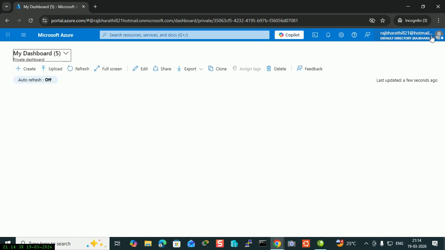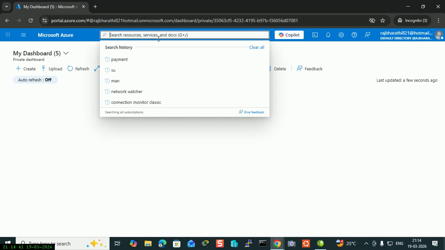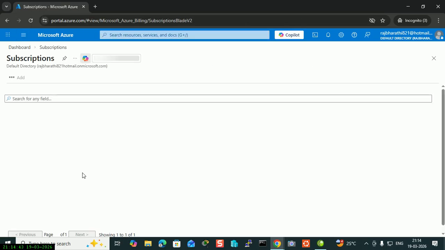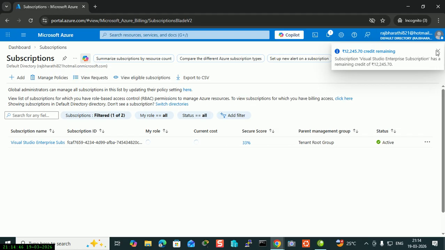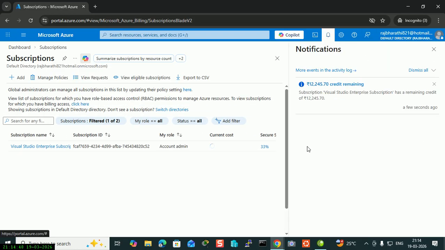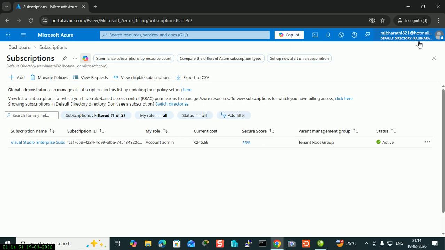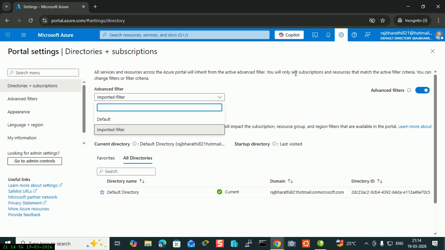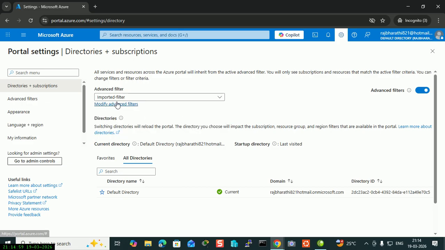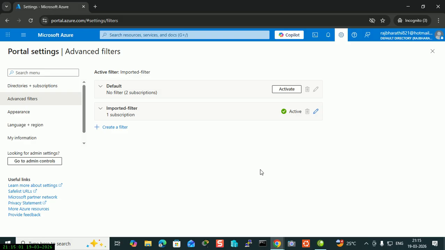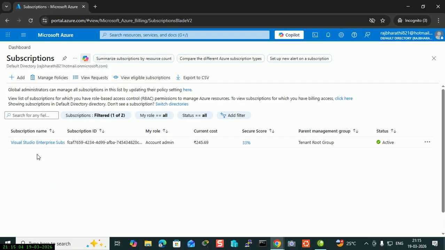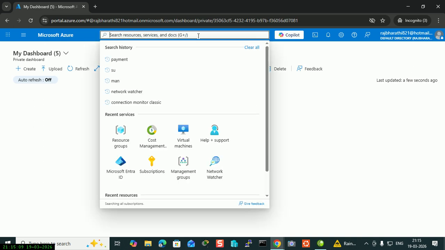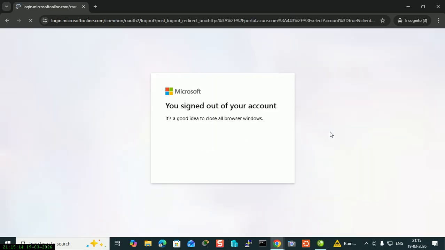I was already signed in with my Hotmail account. Now I can check my subscription, and I will change my subscription. One second. I will go to my directory, my switch directory, and modify advanced filters. Otherwise, I will sign out and sign in with my Gmail account.